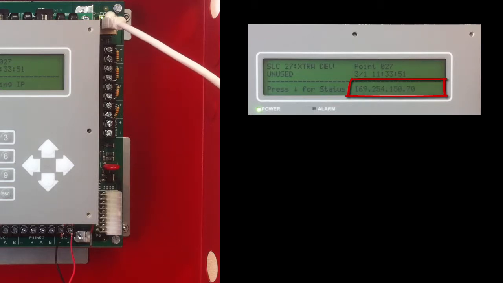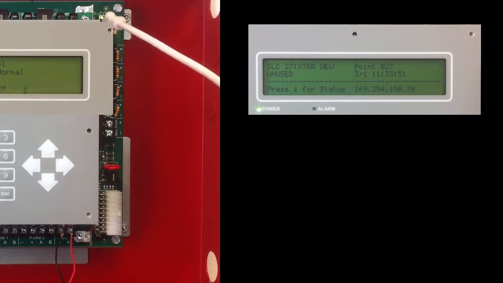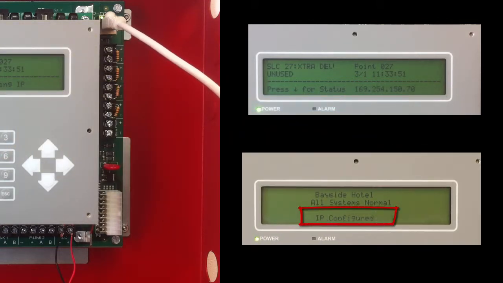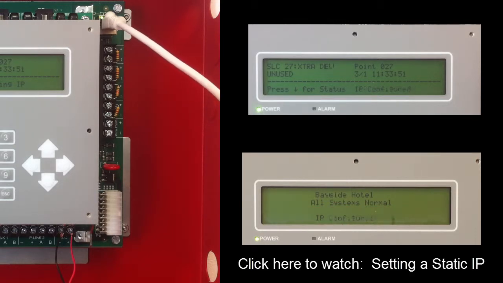All Potter PFC addressable fire alarm panels out of the box have an IP address on a private network of 169.254.150.70. If a static IP has been set, then you will see that IP address instead of the 169.254 IP address. To learn how to set a static IP address at the fire alarm control panel, please refer to the video Setting a Static IP Address.